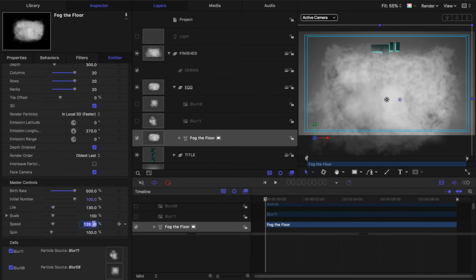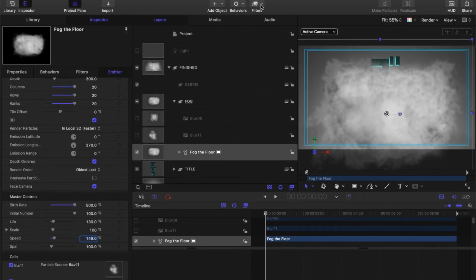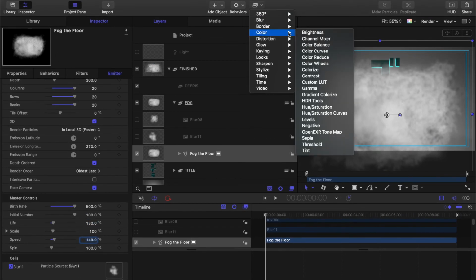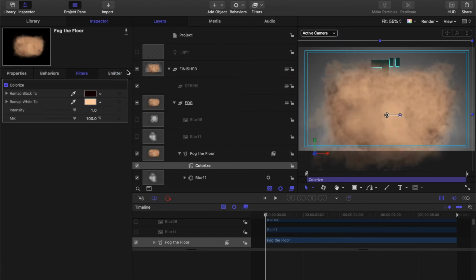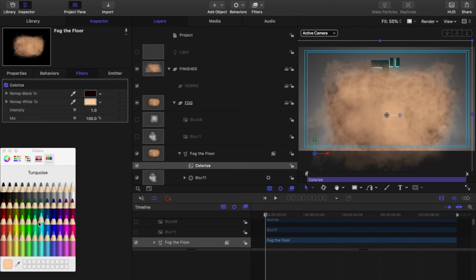We're also going to colorize the fog. So let's go into filters, color, and choose colorize. And then in the inspector, we're going to remap the white channel to the turquoise color.